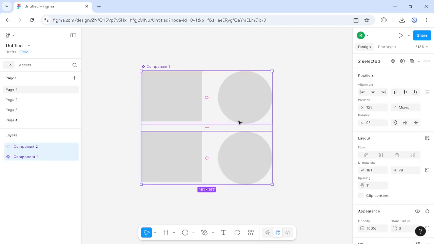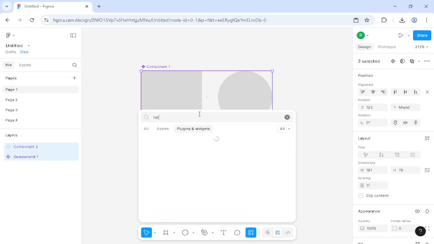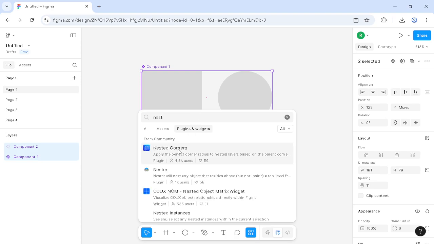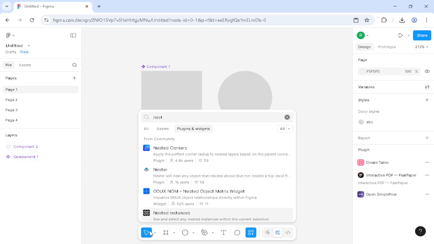Control A, and then really we can insert another component inside. It's really going to insert another component inside it, but you can see that there are some kind of plugins that can be nesting it, nested corners or nested test instances, anything that is related to it. So that is really about how it works.